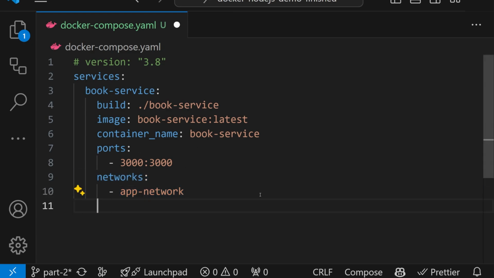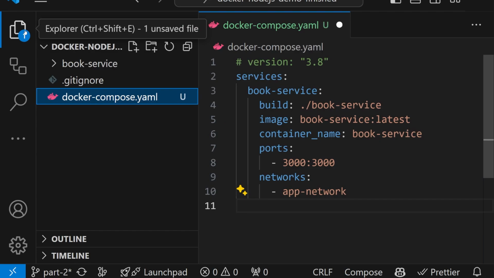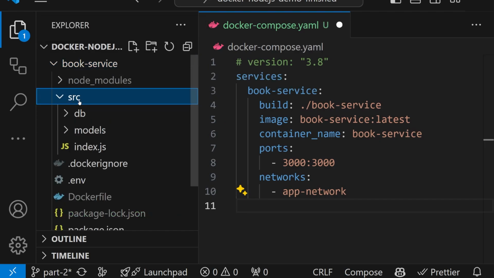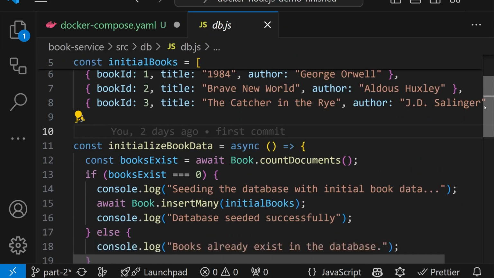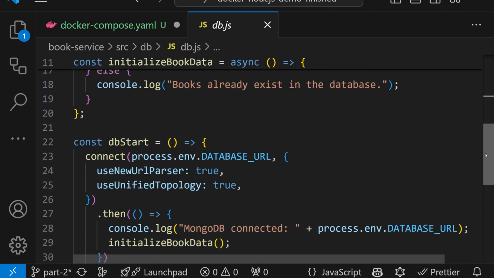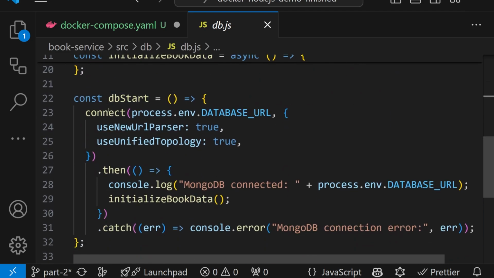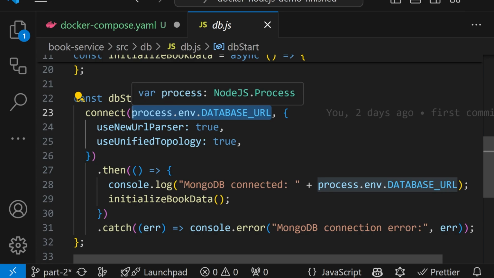Okay, so on the next line, what we can do is specify environment variables. So in our book service, if we jump quickly into the code, if you go to book service, then source, then the DB folder and into db.js, what we've got in here is the database connection logic. So if we scroll down until we see the DB start function, around line 22, you can see that the book service is going to try to connect to a database using the database URL environment variable that we pass in at runtime. So we can pass in these environment variables from our Docker Compose file, and they will get passed to the container, which will then get passed to our app, and then our app can use them in here.